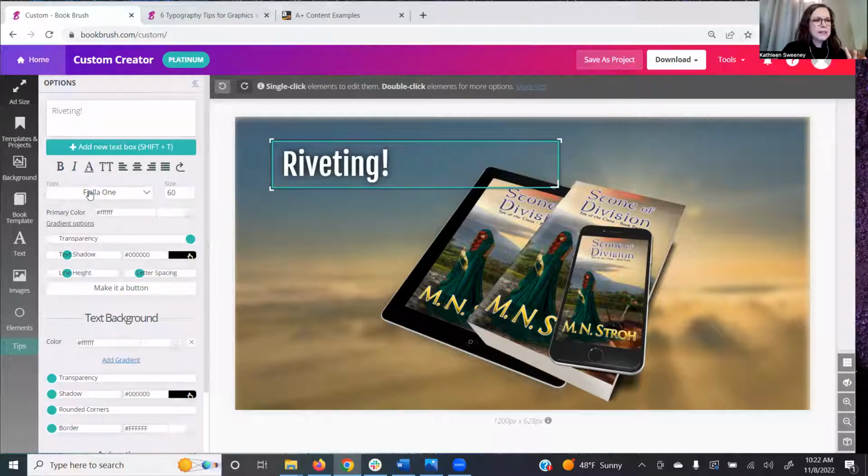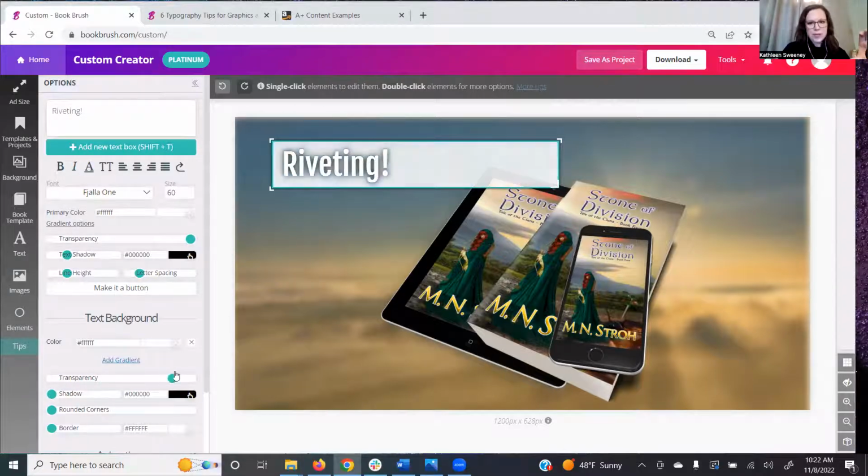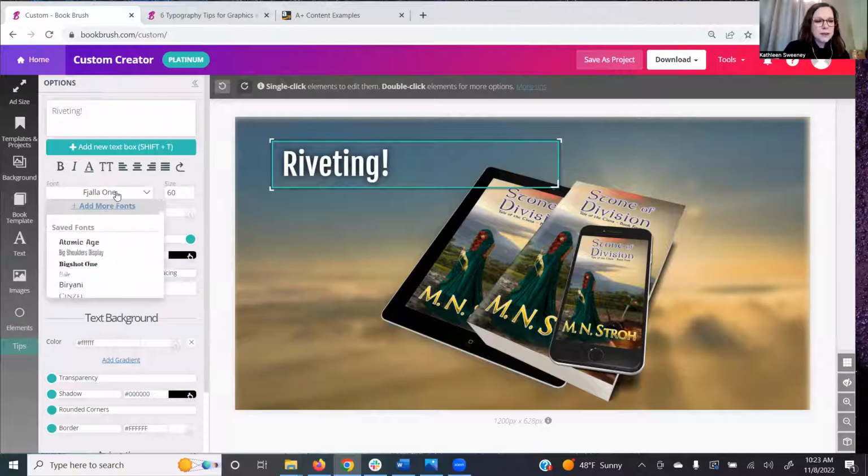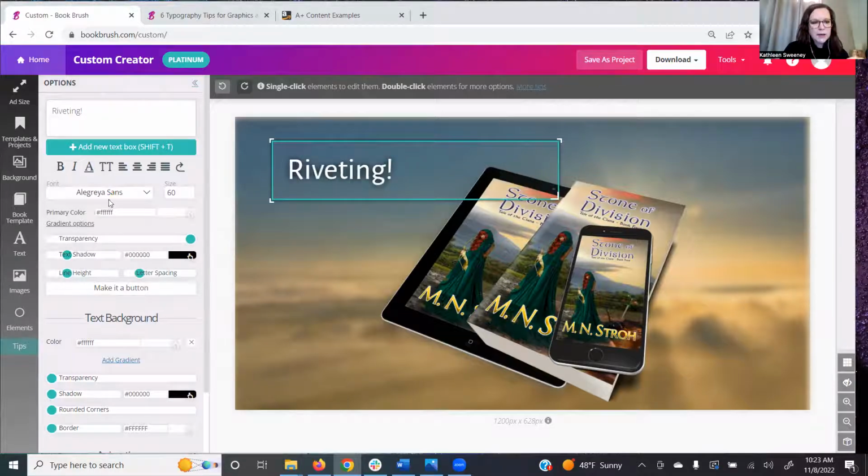At the top section is the text itself. At the bottom, you can also do text background if you want a background on your text box. But I want to do a little talking about font. You'll come into the font area, and when you're new, you'll see default fonts, and there are a lot of great default fonts. They're all displayed here the way they're going to look on the screen.